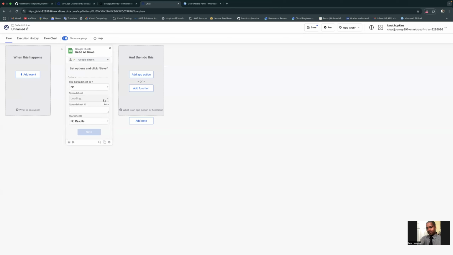Okay. Something's loading. Untitled spreadsheet. Okay. Oh, new Okta. Okay, I got that wrong. So what we're gonna do is put in the name of the spreadsheet that we created, and I'm gonna say sheet one. We'll do worksheets. Put sheet one.